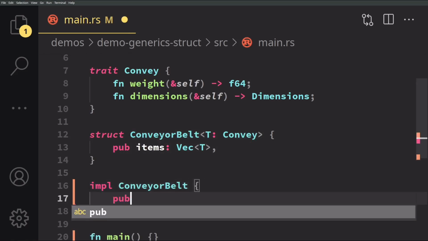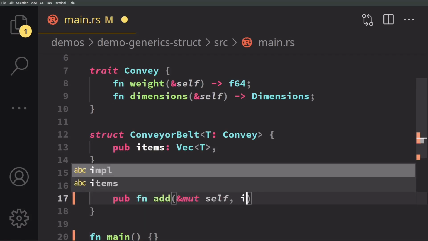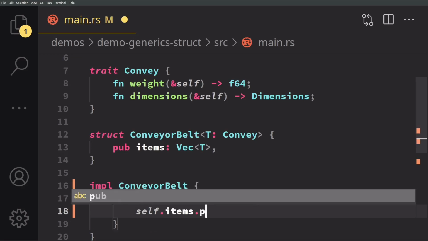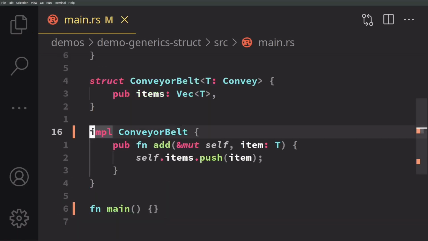We'll only have one function. We'll call it add. It'll take a mutable reference to self, and it will have the item that we need to add. We'll then do self.items.push, and we'll just push the item onto the conveyor belt. If you recall, the push method is just defined on a vector, so there's nothing special going on in here. There's a few implementation details we need to add to our implementation block in order to be able to use it with our generic structure.